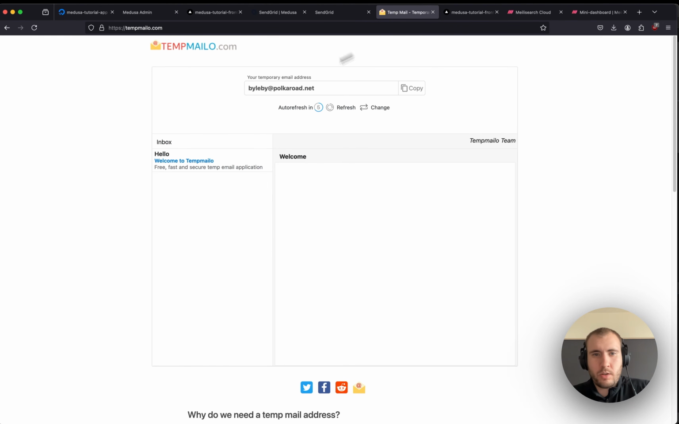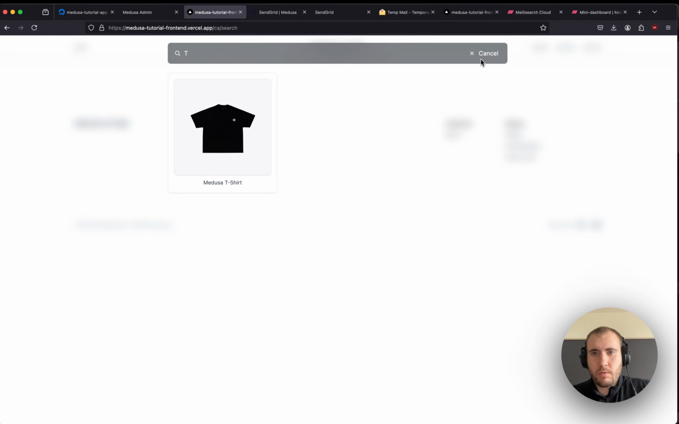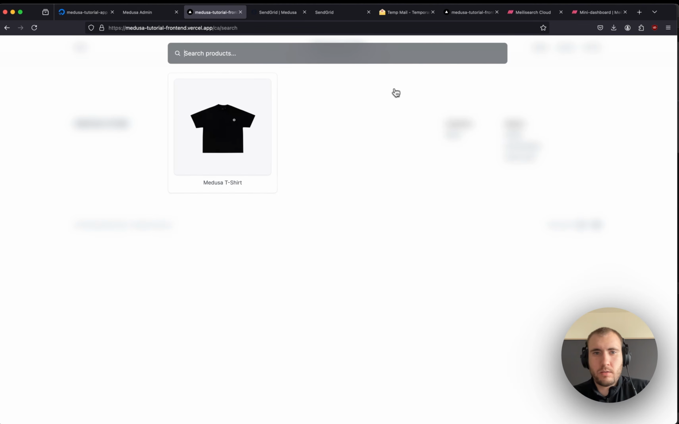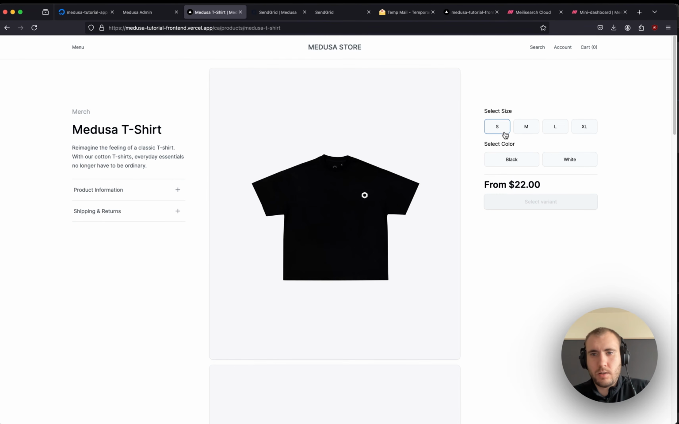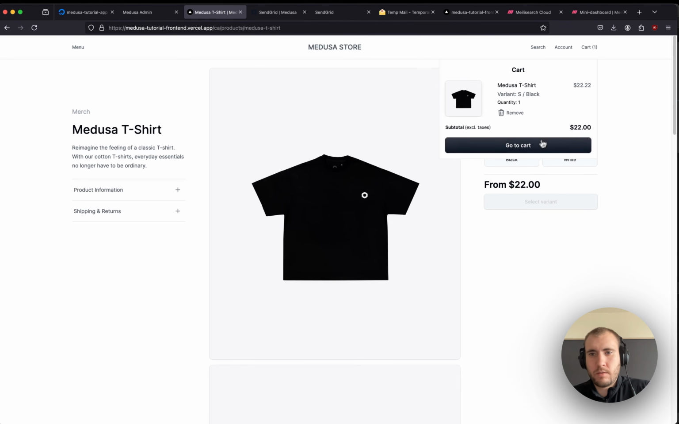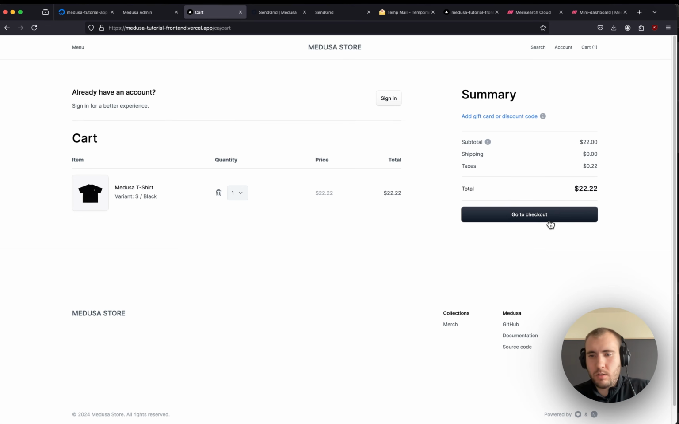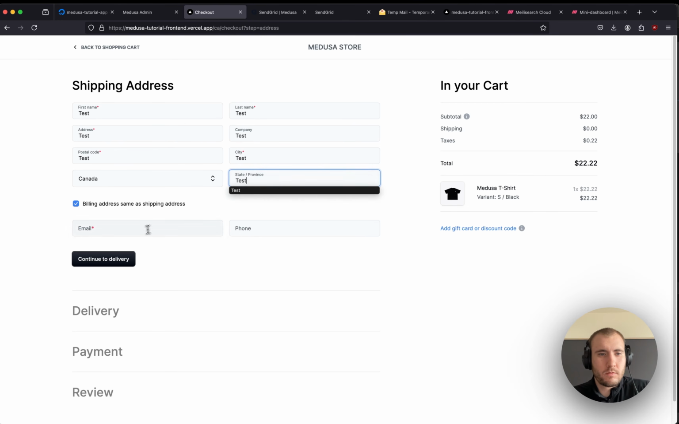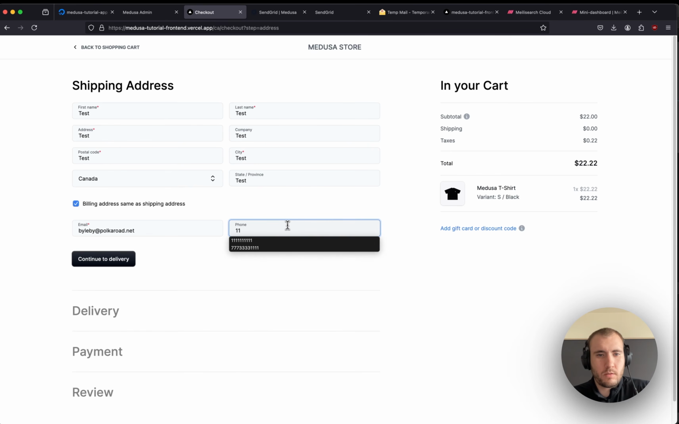And I'm going to be using a temporary email to test my SendGrid integration as well. So I'll copy this email, and I'll come back to my storefront, and I'll search for the product, t-shirt. I'll select the product, add to cart, go to my cart, go to checkout, and fill out information here. And I'll paste my test email here.